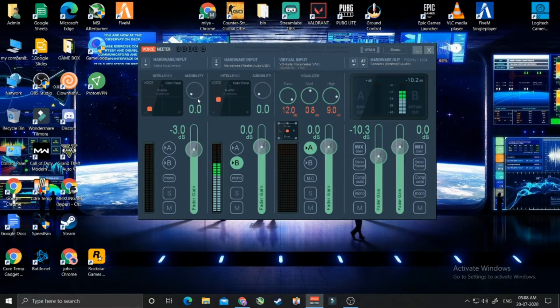If you want to set up input and output, you can fix it. If you have 2-3 mics, you can use 1 and 2, but right now I'm using a single mic, so I'm using number 2. First of all, click on this number 2 here, and you have to choose your microphone.